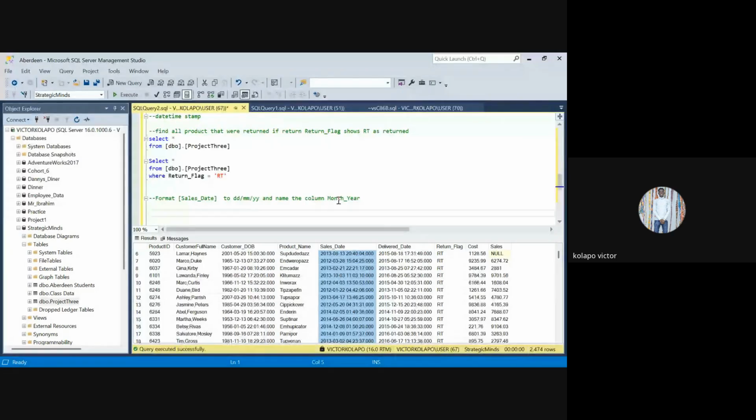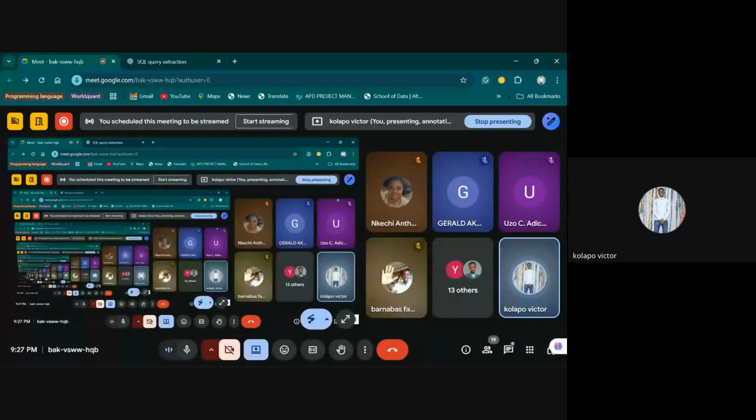So somebody wants to attempt this? Any volunteer? Why are you guys not confident? Just unmute yourself and say it. You will get it wrong, but nobody will laugh at you. Anybody wants to try? No one? Okay, don't worry.